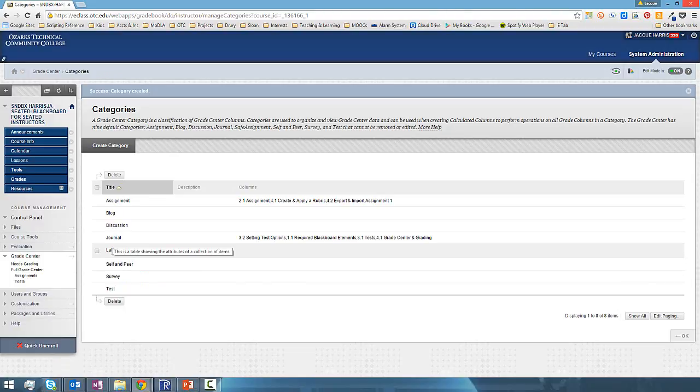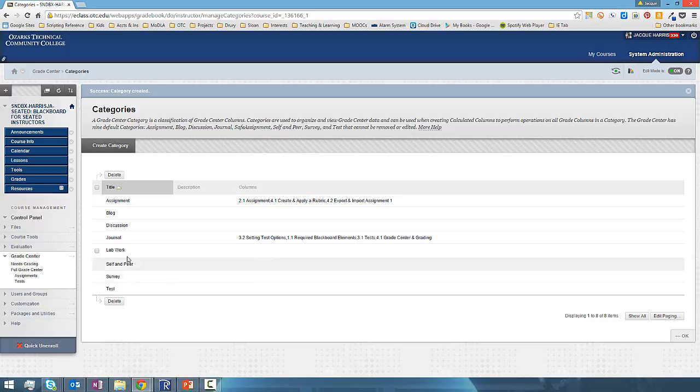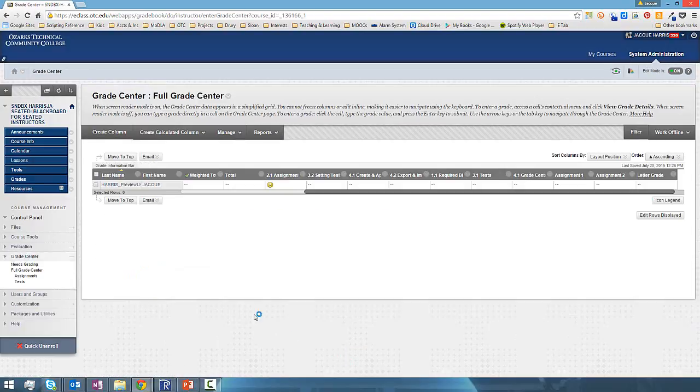Available for use in the course, and we can edit or delete the categories that we create ourselves as needed. Once we've created all the categories we need to match our syllabus, we'll click OK and return to the Full Grade Center to set up our weighted total. By default, a weighted total does exist in the Grade Center. However, there's no calculation set up on it, so it won't ever display a score, even as you enter scores for students in the course.